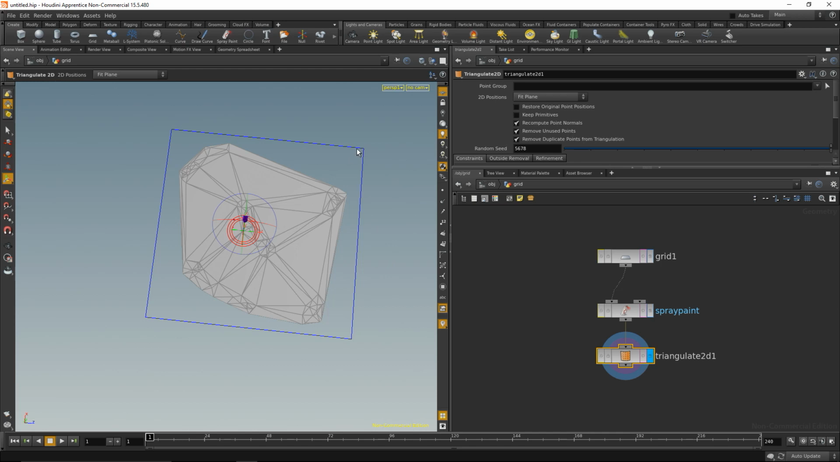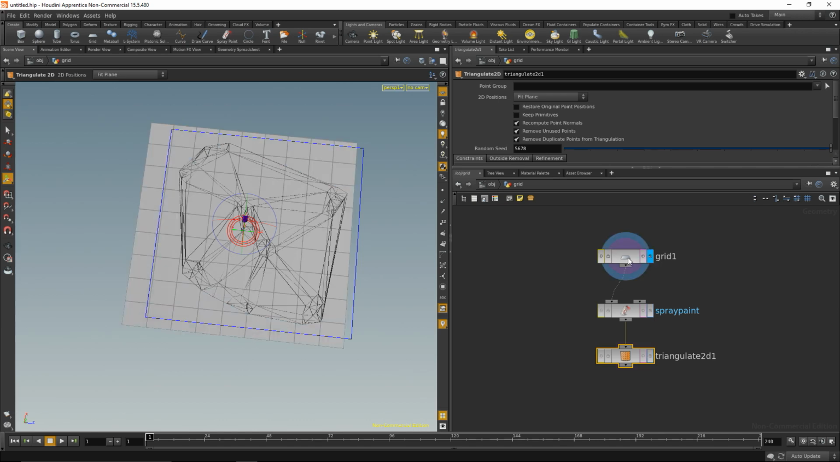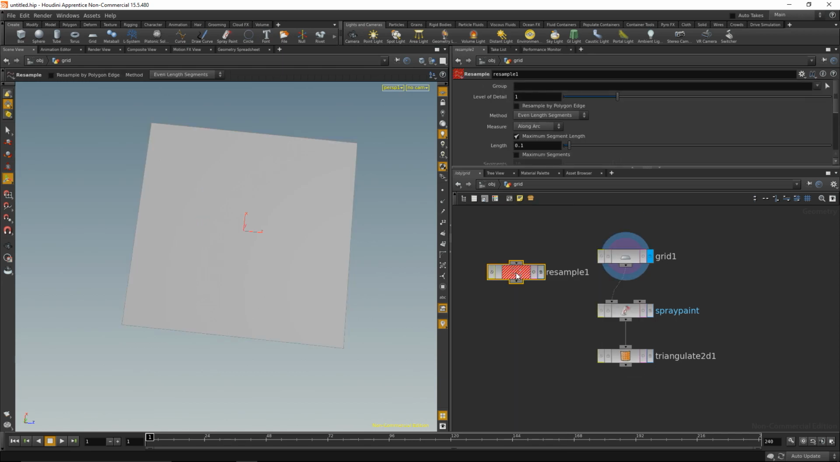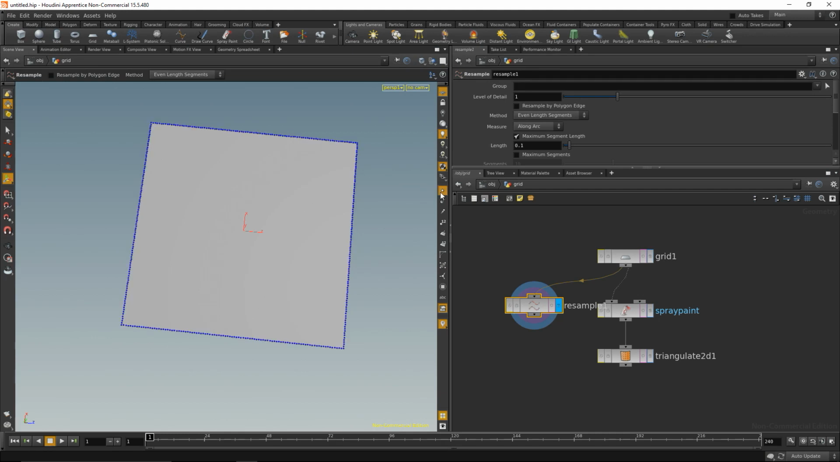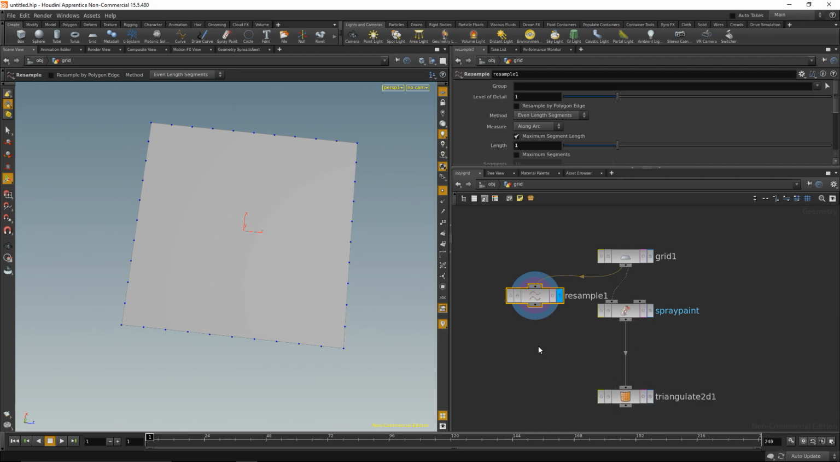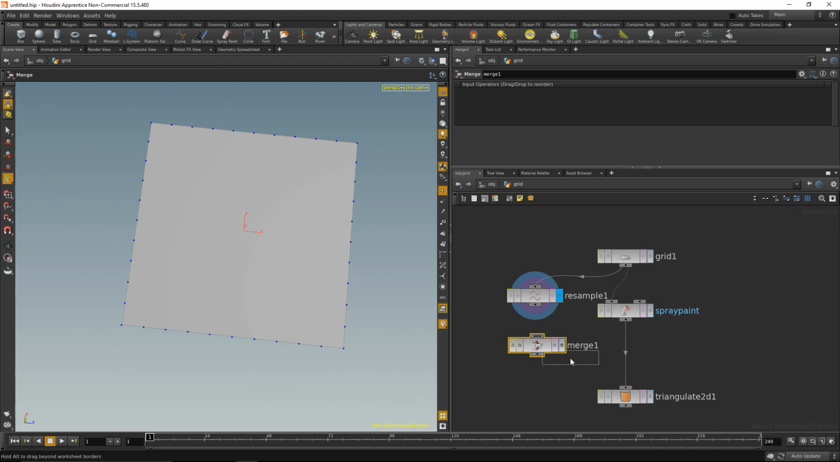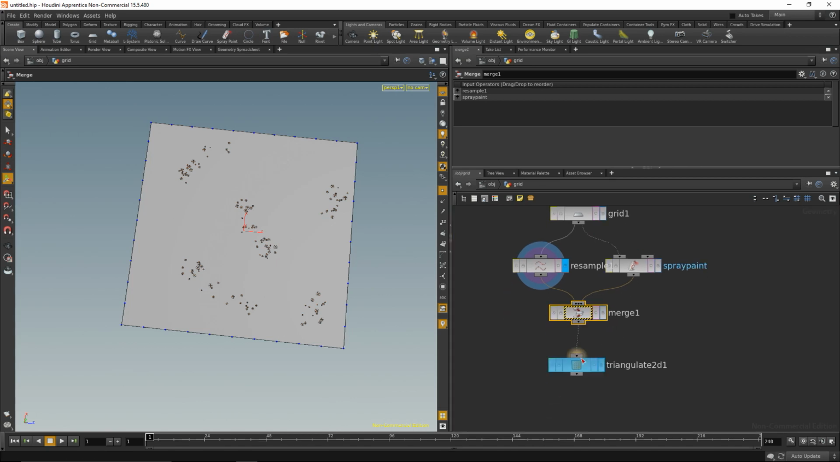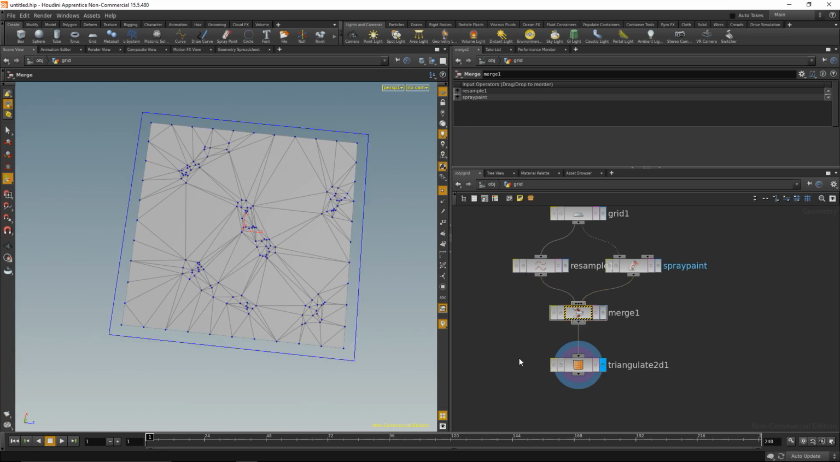The thing I'd like to have is the shape of the underlying grid to be regarded in the triangulation. And I can solve that by first going into the grid and dialing down its rows and columns so that we have only one face here and those four edges, and then add a Resample node, let me highlight that, in order to add new intermediate points along the edges, maybe not so many, but only say one each unit. And then merge those points with the spray paint points by using a Merge node. Wire these two up. Let's make this proper here. And attach the Triangulate node to the merged points now. So what I have now is this.